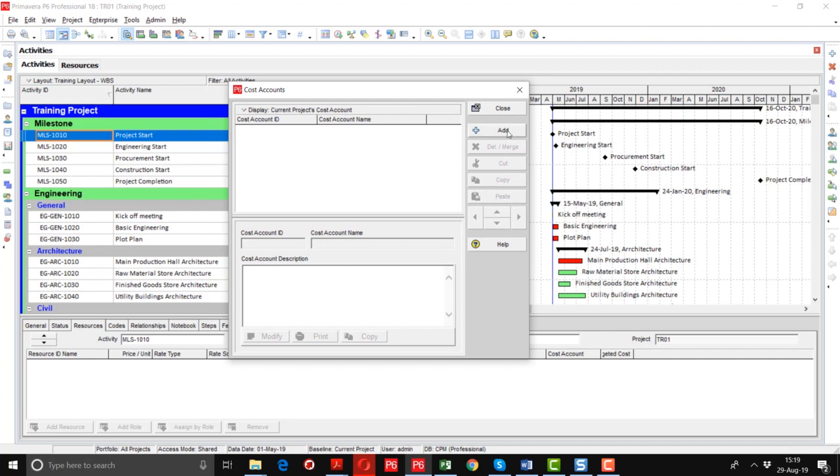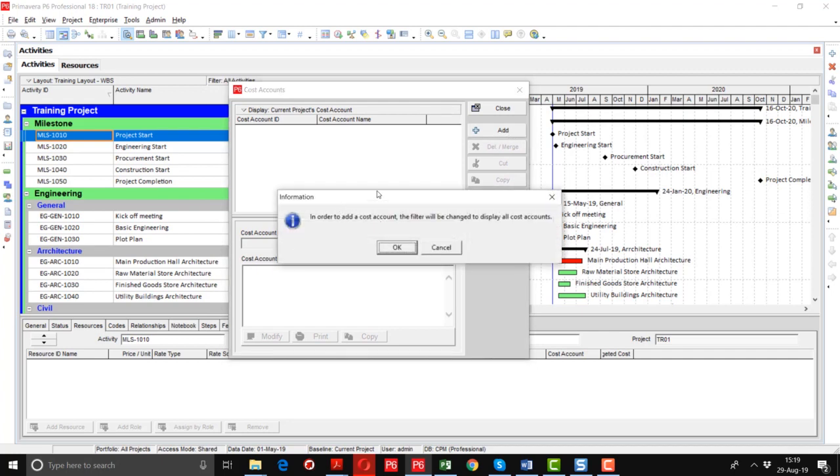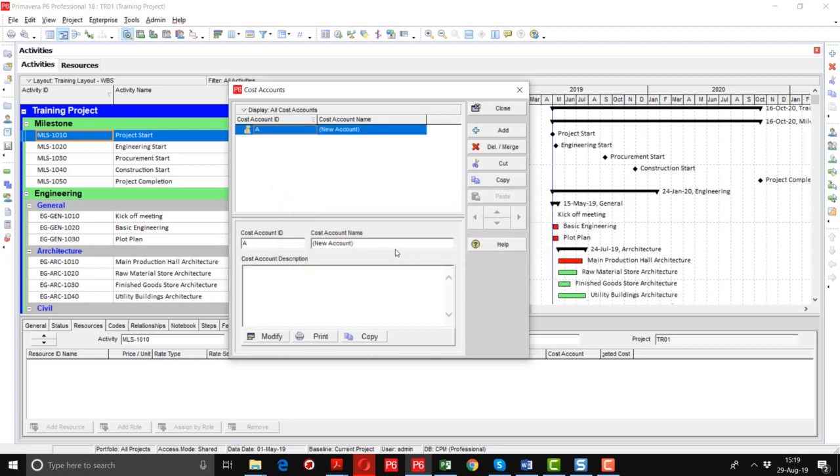Now by clicking this add button, you are going to add a new cost account or cost code or cost center. In order to add a cost account, the filter will be changed to display all the cost accounts. Right now there is no cost account available, so we are going to create a new one. Click this one, OK, and this is the cost account ID, and this is the cost account name.